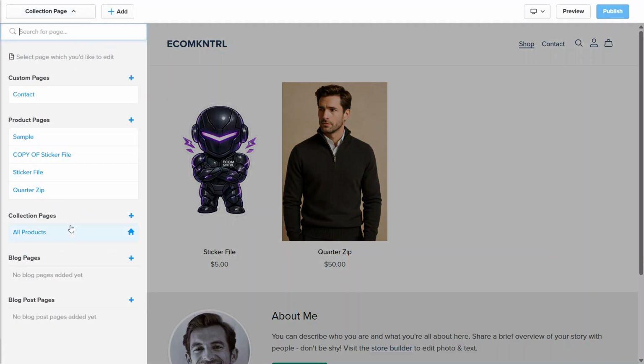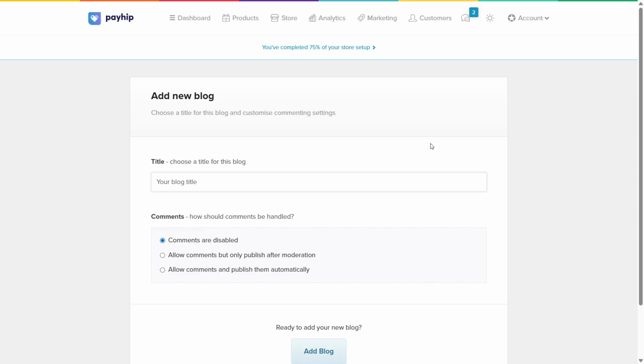In that drop-down, you'll see an option labeled Blog Pages. On the right side of that label, there will be a small plus icon. Click that plus icon to create a new blog page. When you do this, a new page or panel will open, dedicated to setting up your new blog.